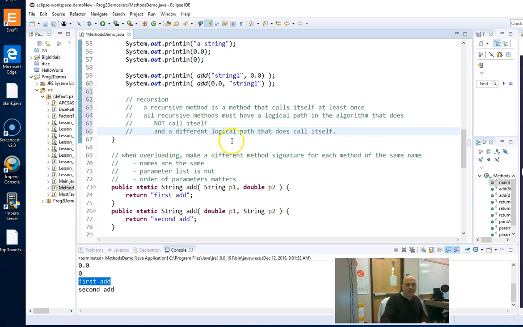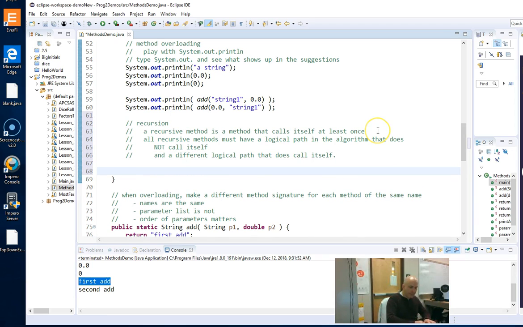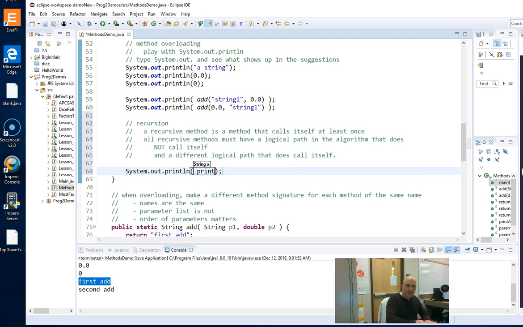All right, so let's write a print string backwards method. So we have system.out.println, print string backwards. And print string backwards will take a string. And let's print me backwards.